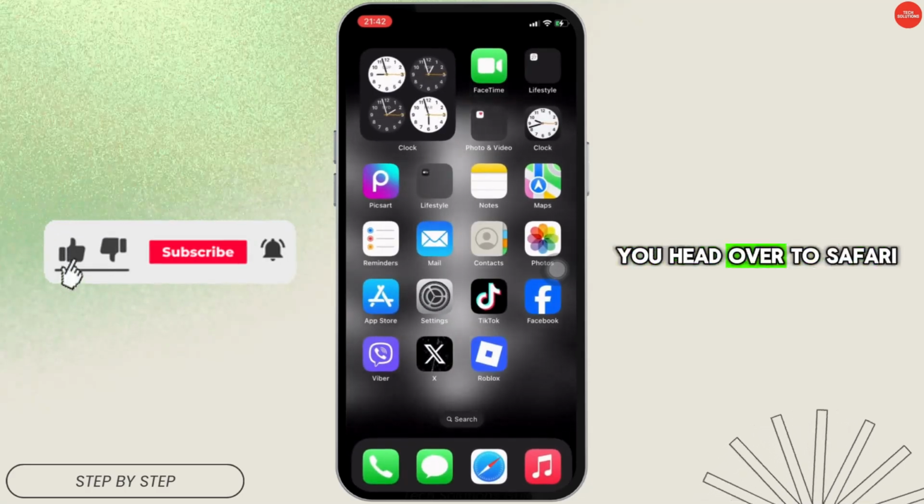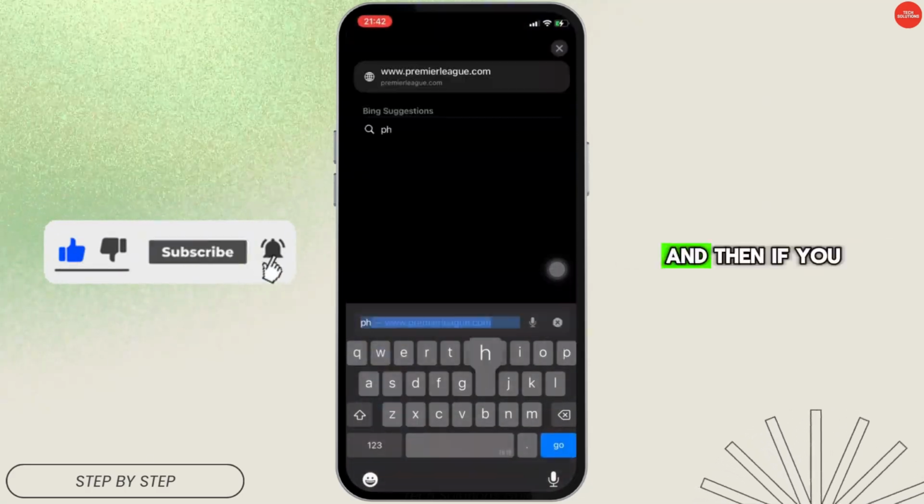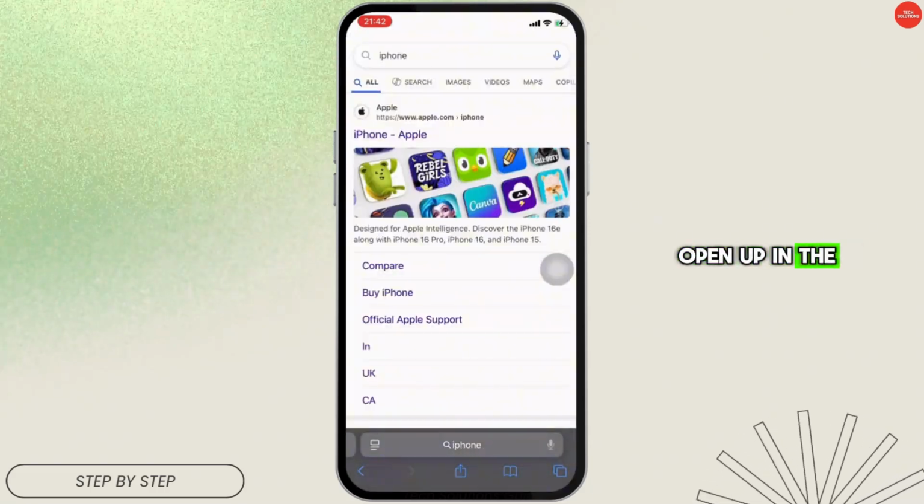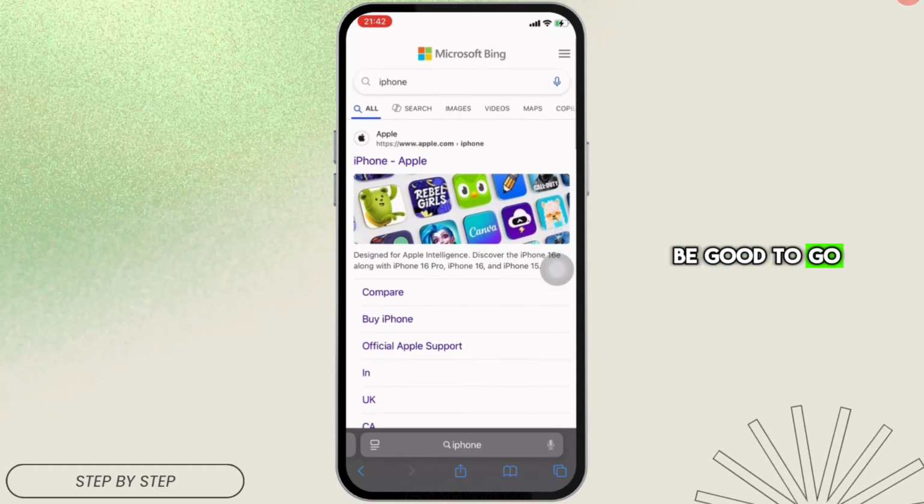Once done, now if you head over to Safari, and then if you search for any topic, it will simply open up in the Bing search engine, and then you will be good to go.